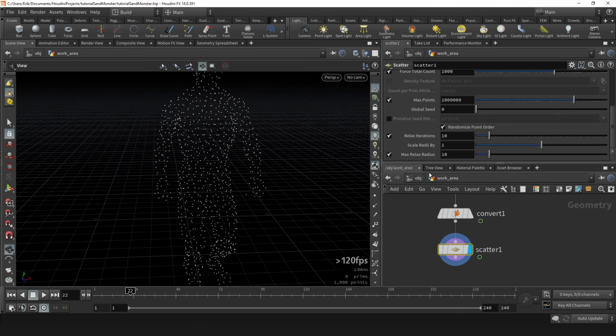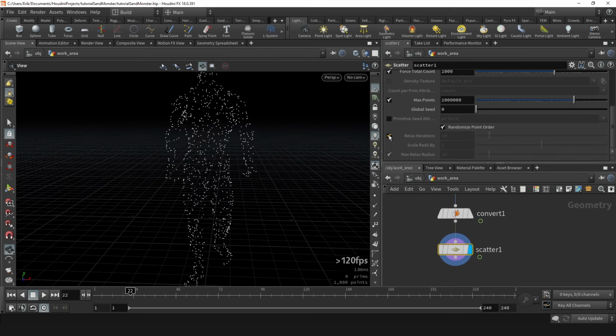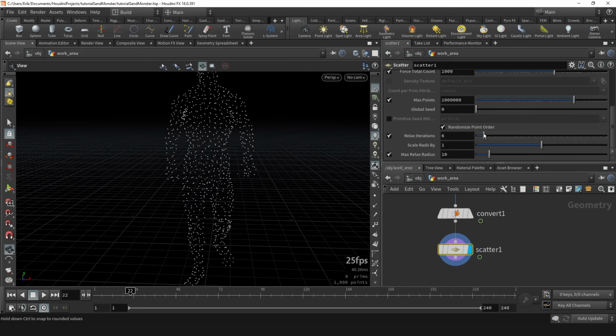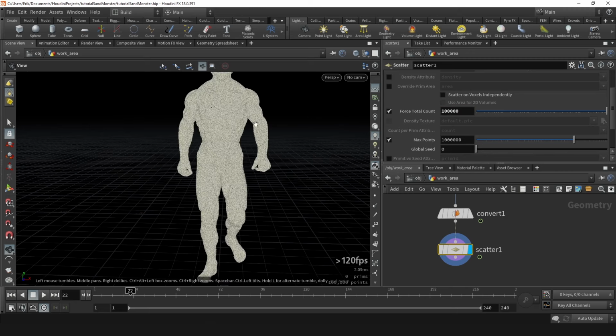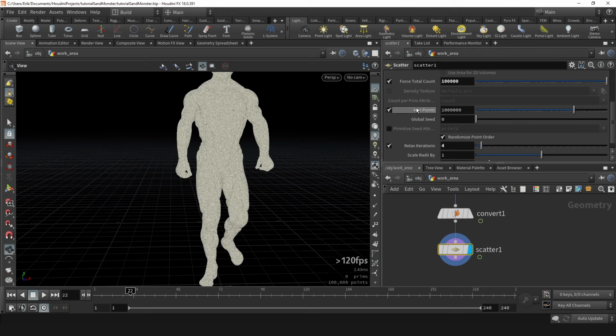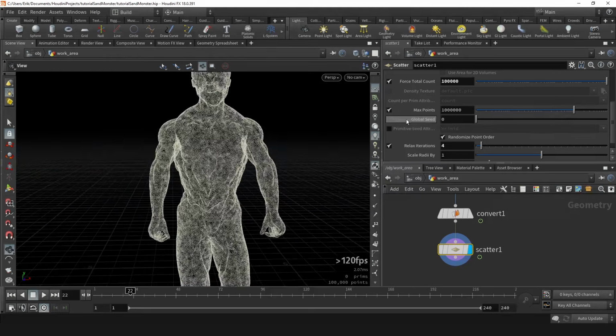The first one being this relax iterations. If we turn this off, you can see they look a bit more randomized. That's because what this does is it tries to average out their position to make them a bit more even. But this becomes really heavy when you have a lot of points. So if we set this to maybe 100,000 points instead of 1,000, I'm also going to set the display of the points to pixels by just right-clicking this box here. Makes it easier to see.